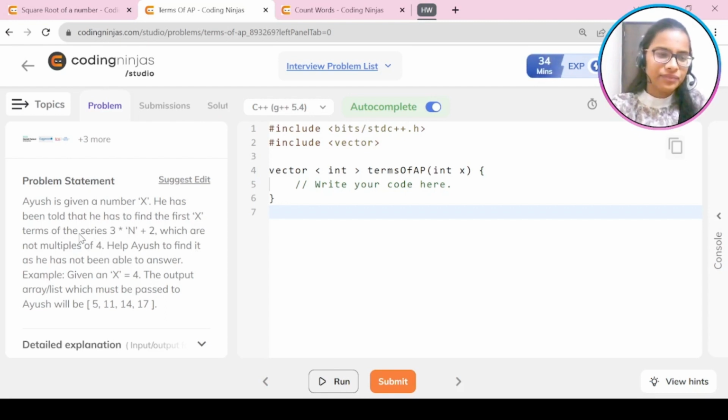3 into n plus 2, which are not multiples of 4. So if it is a multiple of 4, then we need to ignore it. Otherwise, we need to add that term. So we need to find it, as he has not been able to answer.